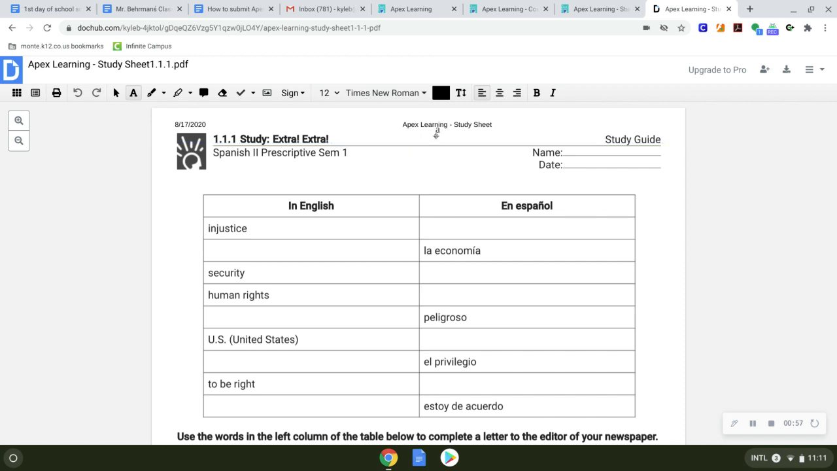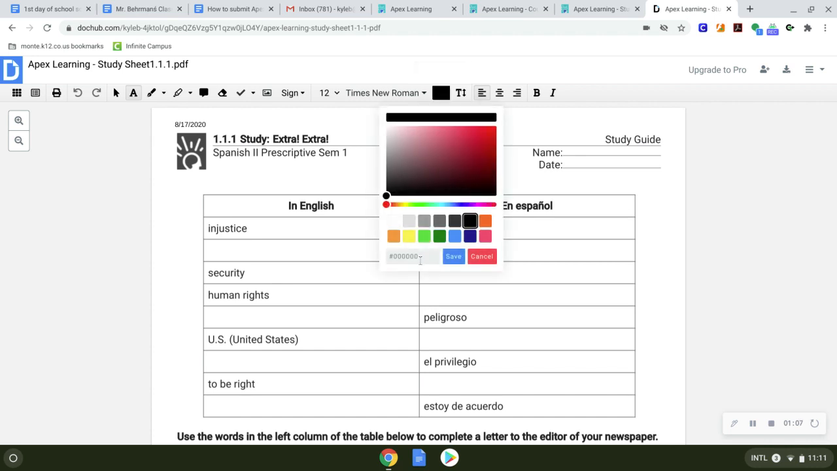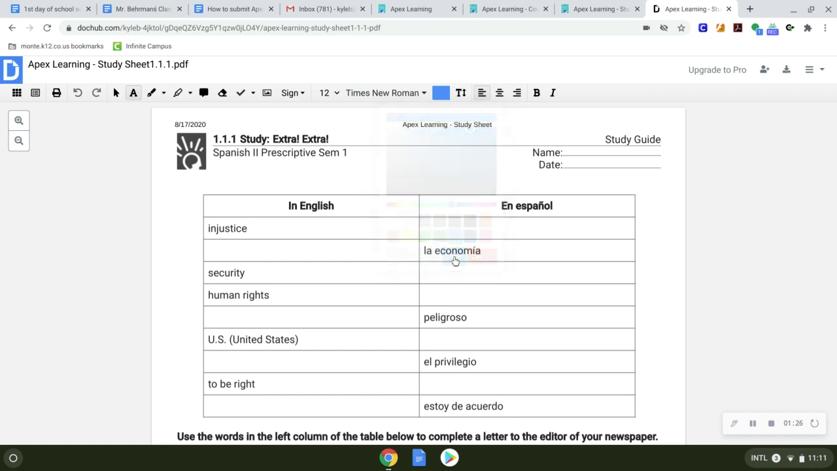If you guys want to add color, I think it makes it easier for me and for you if you add a darker color instead of a light color. If it's black, it's hard for me to see. So my preference would be blue or green. So you can make the color blue. Obviously, you can get fancy and change the shade. So click save.